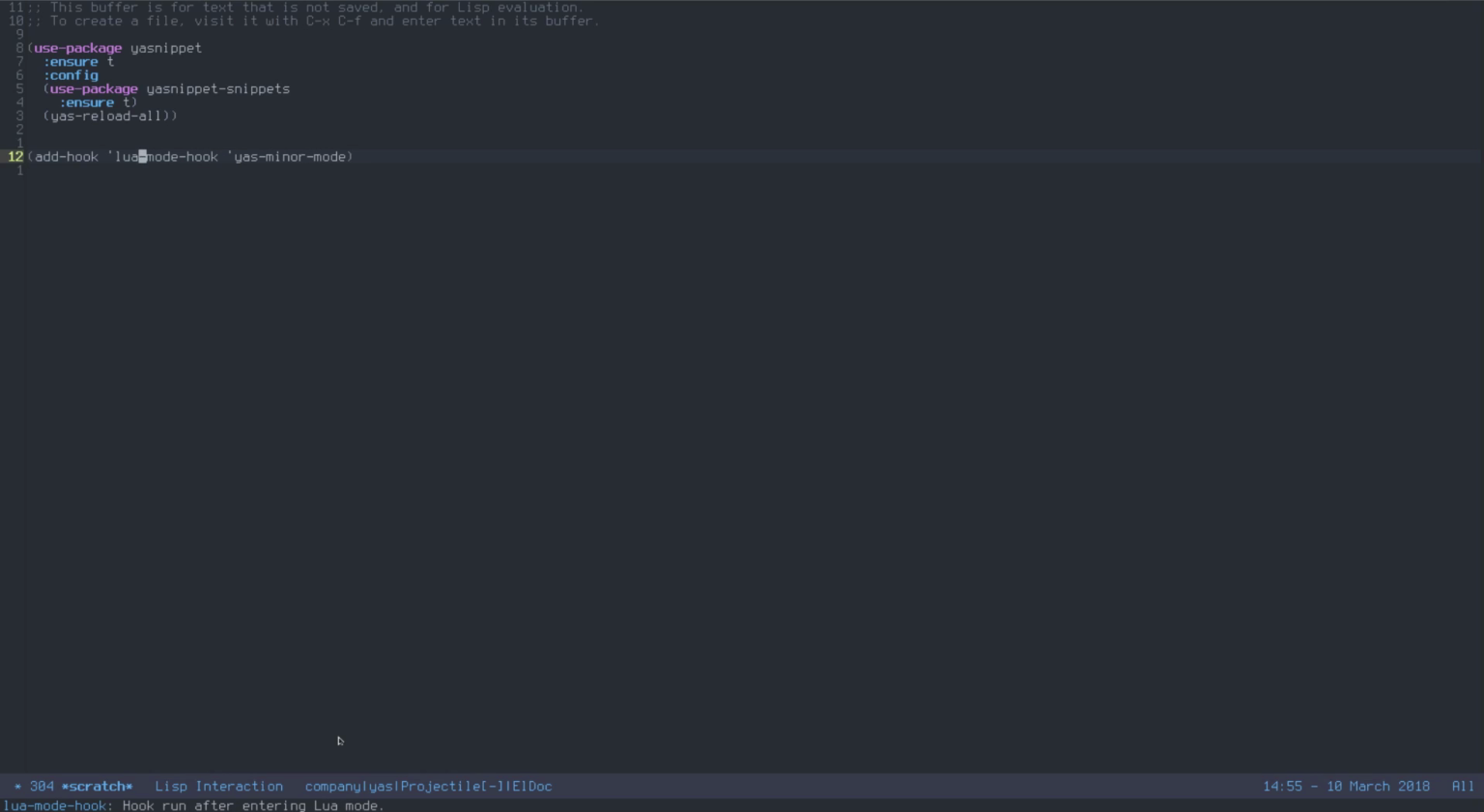And you can tell YASnippet is enabled. I have it enabled for Lisp interactions as well, for ELisp, for Python. I don't have it enabled for C. Let's take a look at how a snippet actually looks.